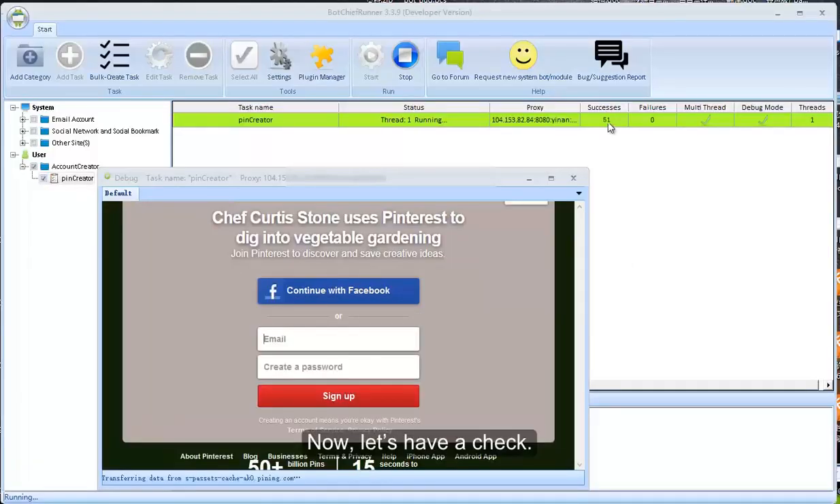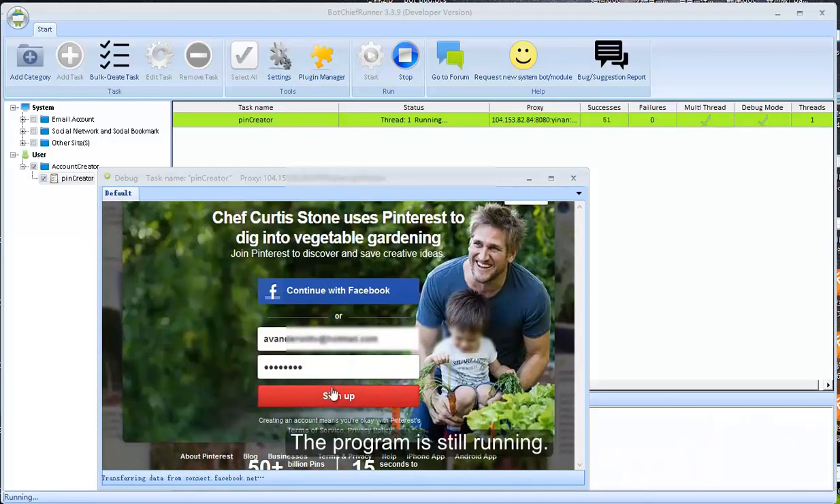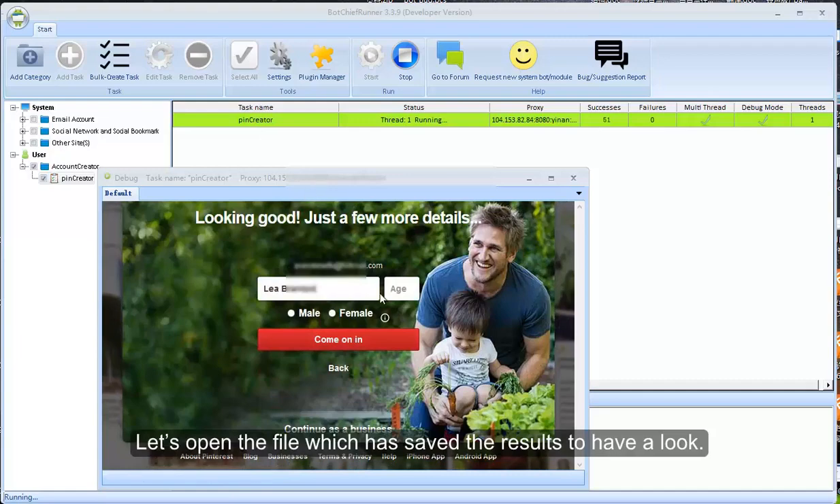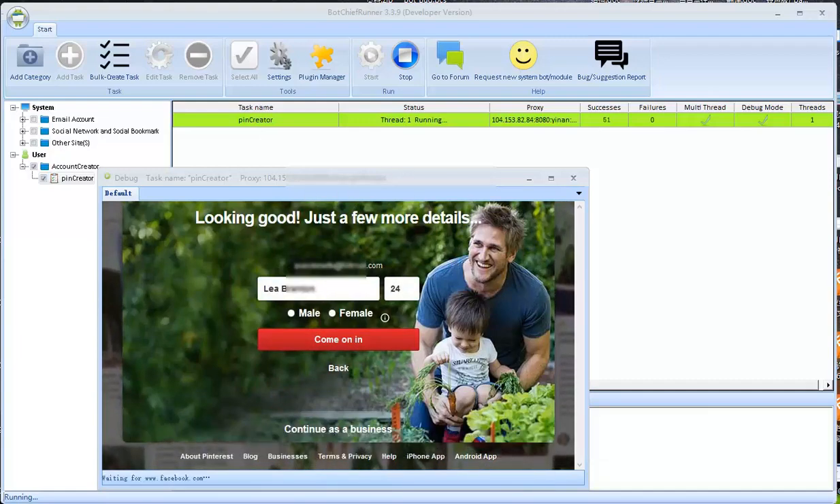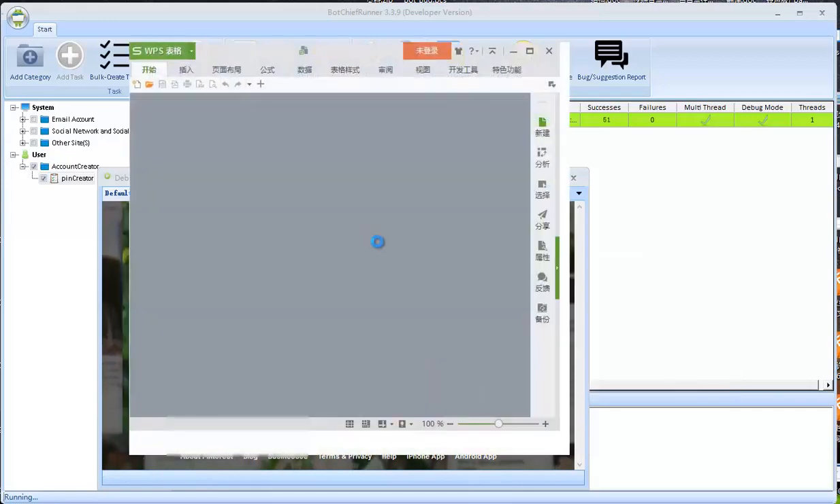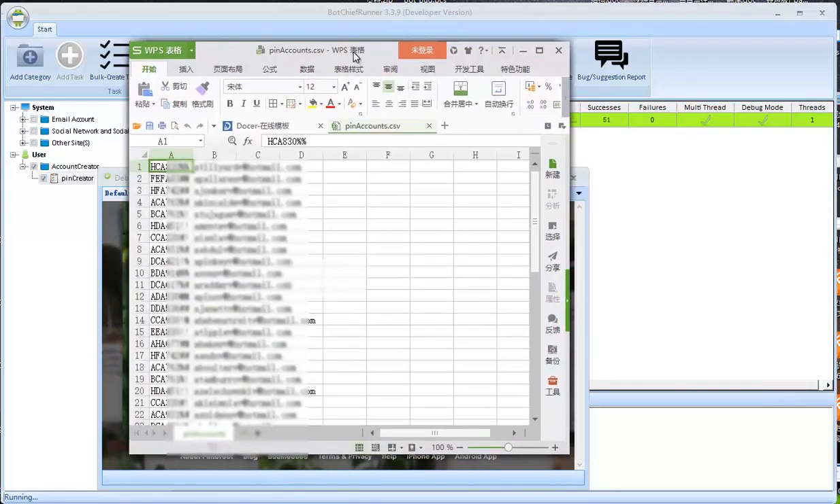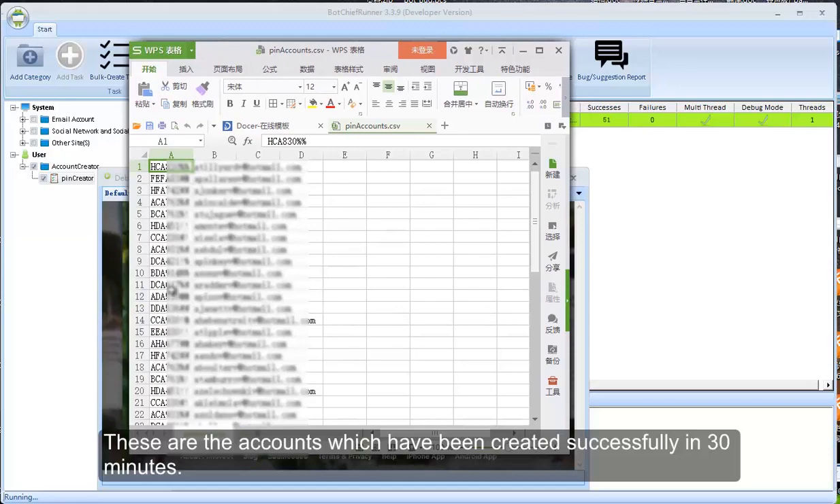Now, let's have a check. See, it has created 51 accounts successfully. The program is still running. Let's open the file which has saved the results to have a look. These are the accounts which have been created successfully in 30 minutes.